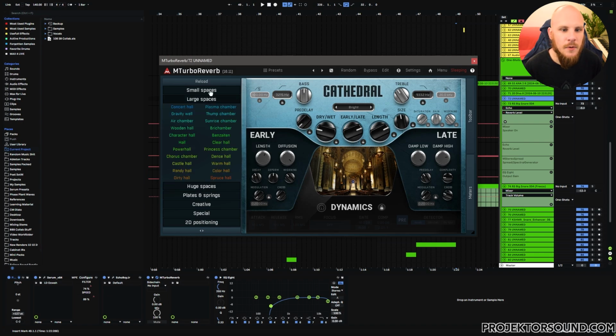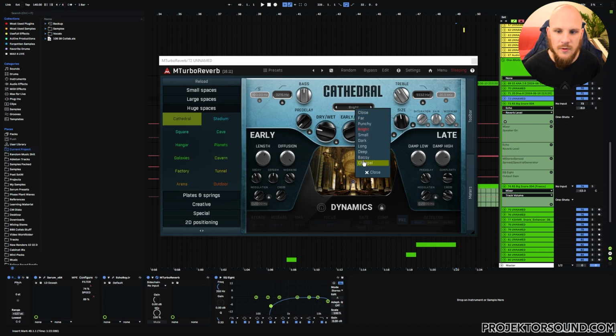As you can see, you have a bunch of different categories over here. And then within those categories, you have your subcategories. So these all have different textures to them and different capabilities. And then for each of the ones that you see over here, you're also going to get a big list of different textures for that specific type of reverb.